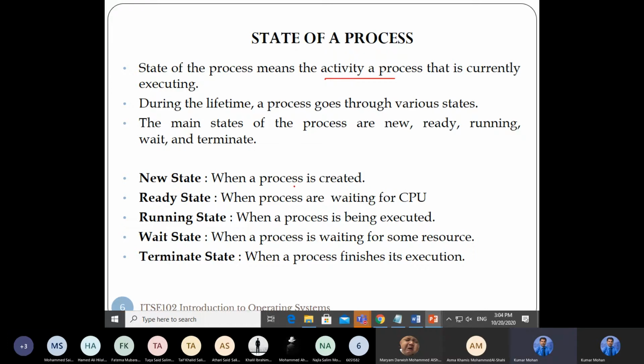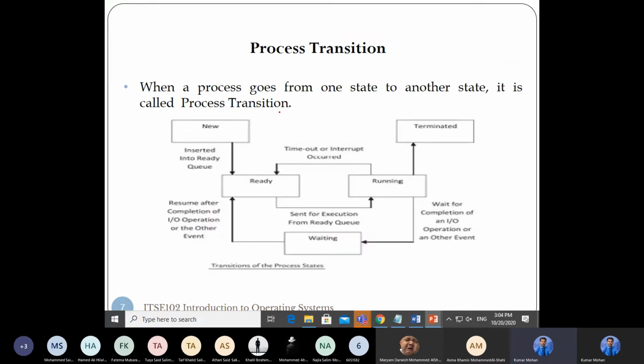So what is new? When the process is created. What is ready? When the process is waiting for the CPU. What is running state? When the process is being executed. What is wait state? When the process is waiting for some resources. So we have seen the diagram also. This is the process state. Sometimes they will ask you to draw the diagram, or to identify, or sometimes give a match the following also. What is new? What is ready? What is running? What is terminated? What is waiting? Okay, dear.